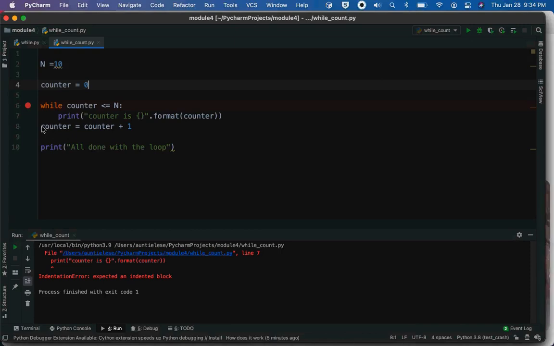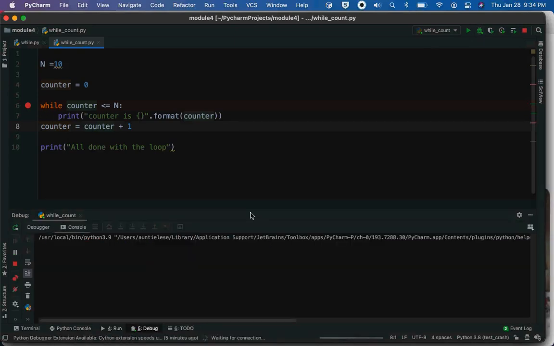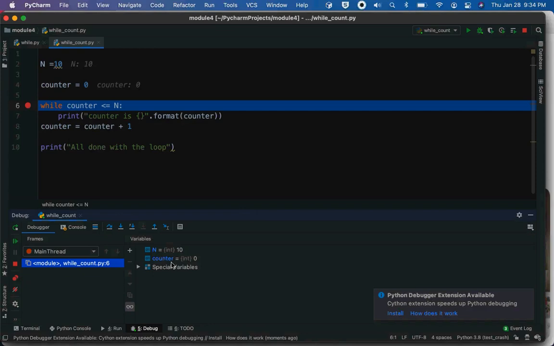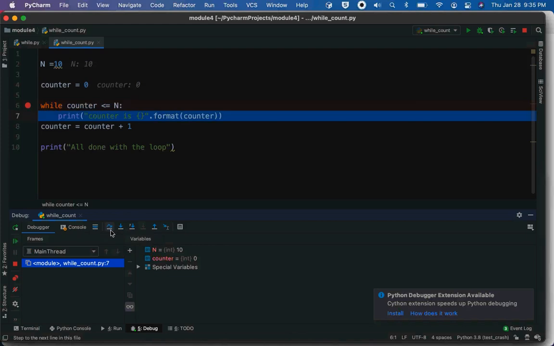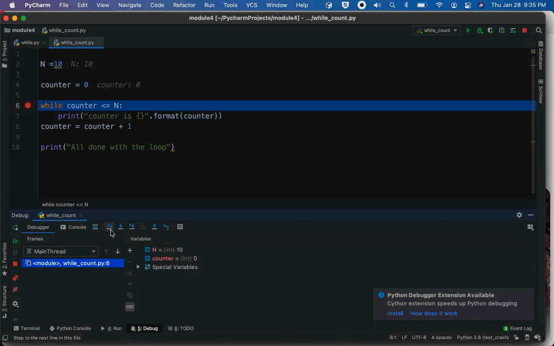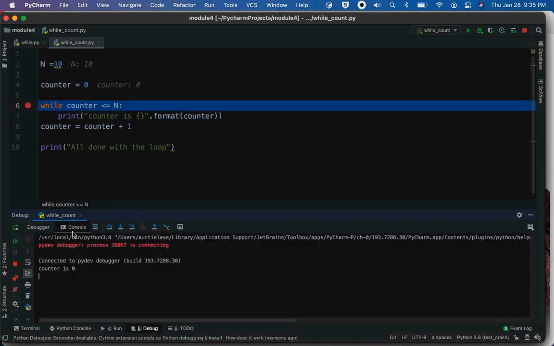I know that because I just moved line 8 back so it's left justified with the while. So if I debug this, what you will see is, okay, I'm here, counter is 0, n is 10. I know that 0 is less than or equal to n. That's perfect. I'm going to print that out. And you'll notice I didn't hit line 8, and I printed out 0.